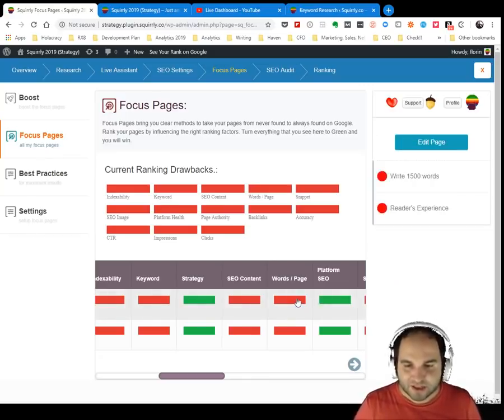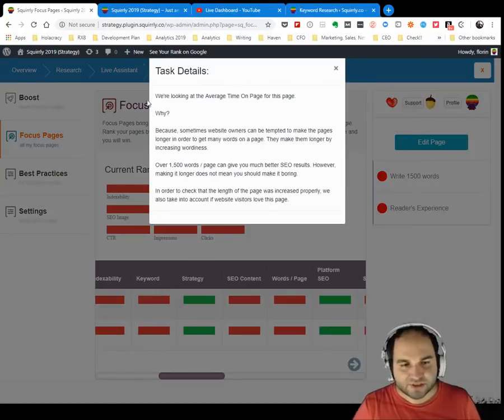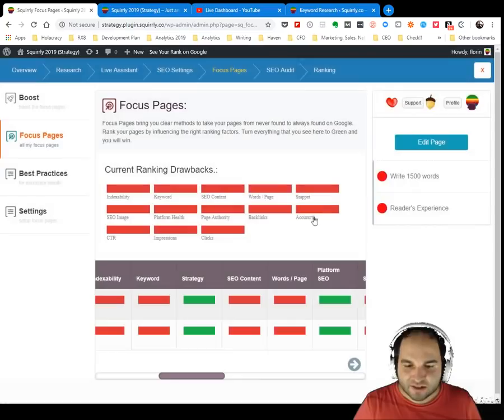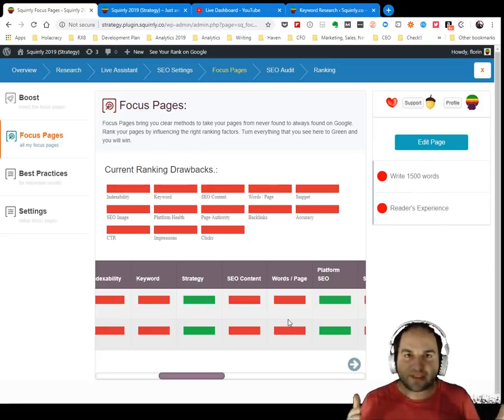You just come here, click on one of these things, then you click to learn more about it, and here you can see the details for this task, why this is important, and how to fix it. And everything will be different for every single page, according to the specific problems that that focus page has at the time being.